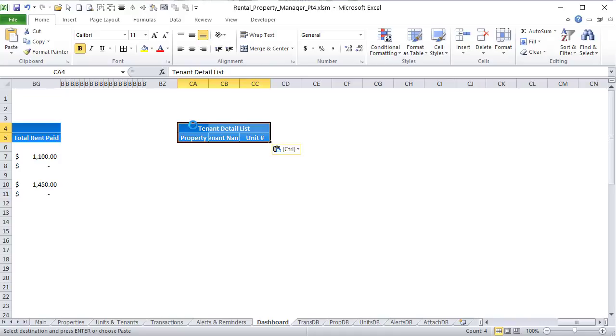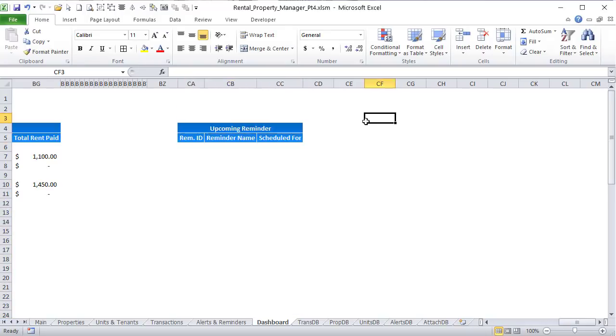This time we're going to call this upcoming reminders. Upcoming reminders. Let us know which ones we have coming up. And then we'll just go reminder. We'll put in the ID here, reminder ID, and then maybe the reminder name. And then perhaps the scheduled. When is it scheduled for? Scheduled for. So we know when the reminders. And then we'll double click on these, automatically increasing the column widths here. So good. So let's create this. And all right, I like that.